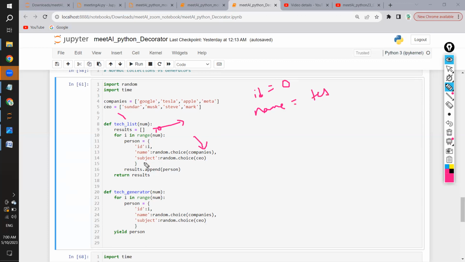And the next subject is also the same. Randomly I'm taking one value from CEO, let's say this is Musk. So I'm creating this dictionary in the persons variable, and I'm appending the dictionary to the results list. I am doing that for all the values in this range. If the range is 10, I'll do it 10 times. That means id will be 0, 1, 2 like that each time. But coming to name and subject, every time it will pick up some random value from company and one random value from CEO. That's what we are doing.